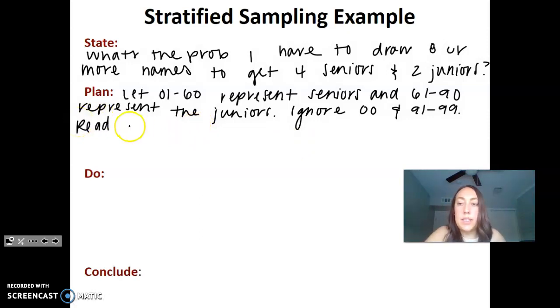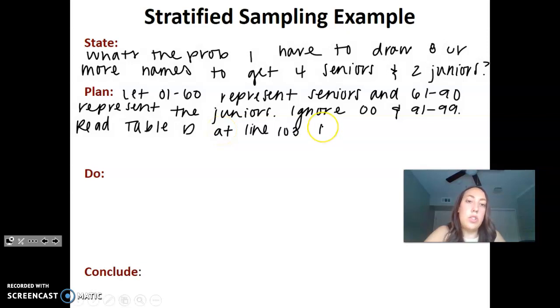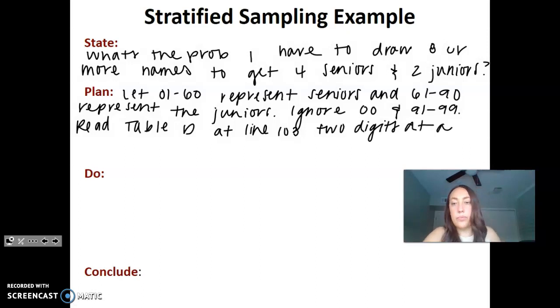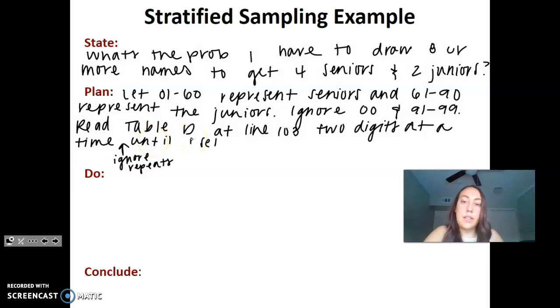So we will read table D, the random digit table, at line 103, 2 digits at a time. Don't forget to say ignore repeats. Until I select 4 seniors and 2 juniors.